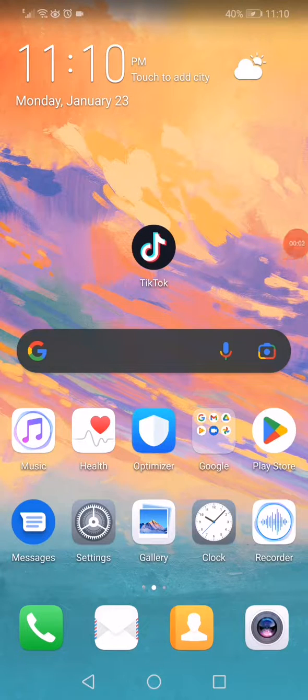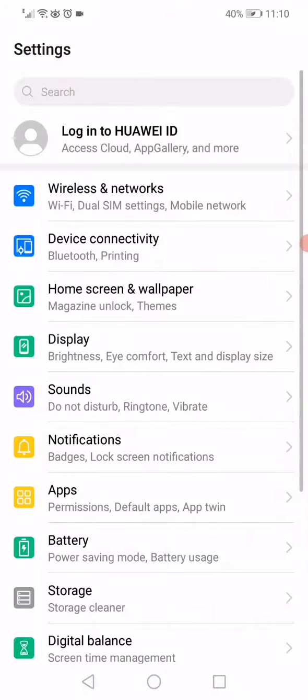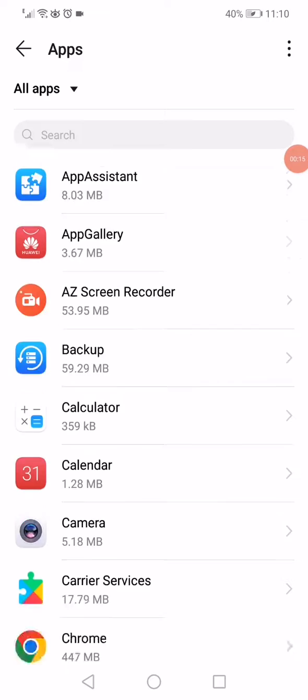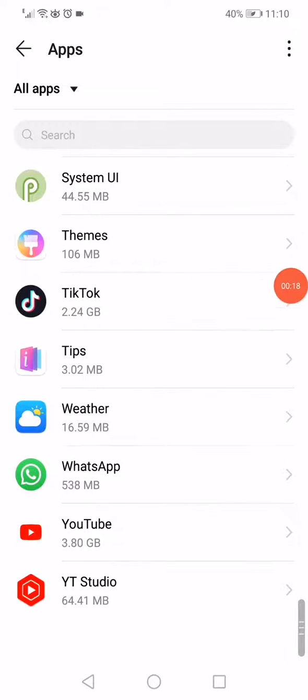In this short video, I'm gonna show you how to fix TikTok login issues easily and fast. First thing guys, open the settings and then go to the apps manager. When you open the apps manager, it will take you directly into this page. You will find all the apps right here. Scroll until you find TikTok and then click on it.